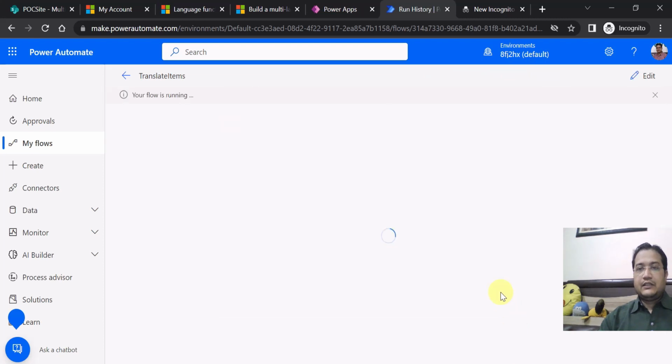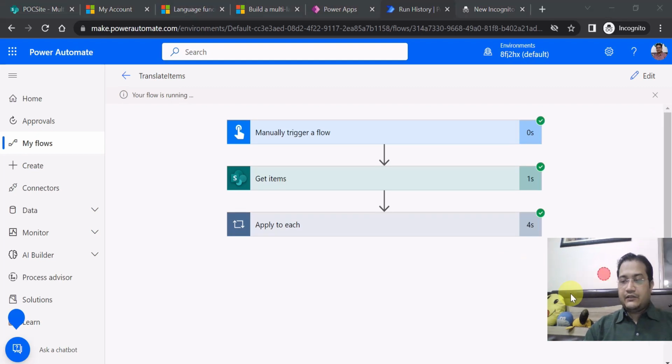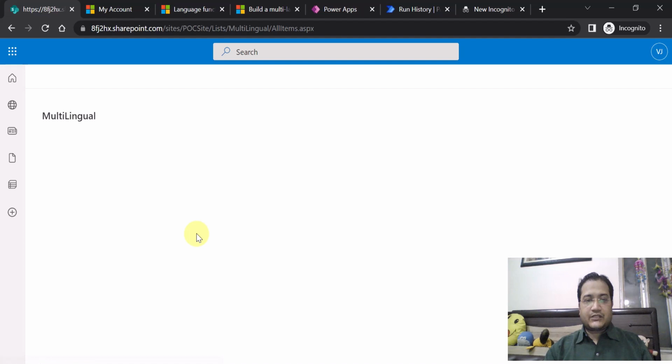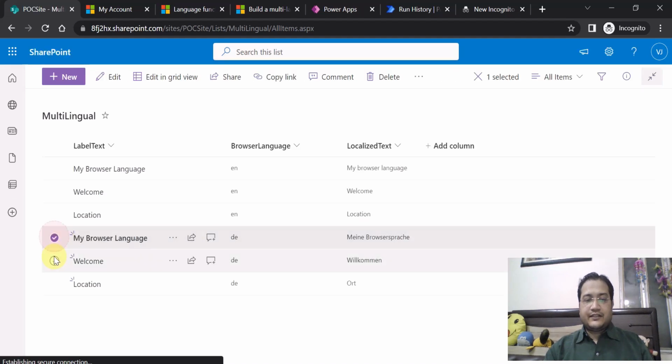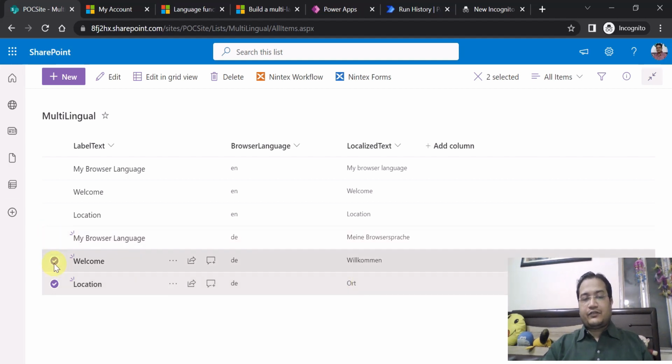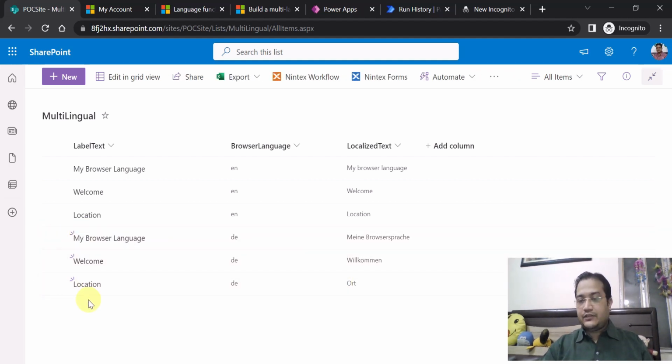Once this flow has run successfully, there will be equivalent data in the SharePoint list. So let me refresh the SharePoint list. Now you will see that these three data items got created automatically with the German equivalent. This is just a kind of automation which you can also implement in your projects. Instead of creating the records manually in your multilingual list, you can use this Power Automate flow to create the items automatically for the localization.